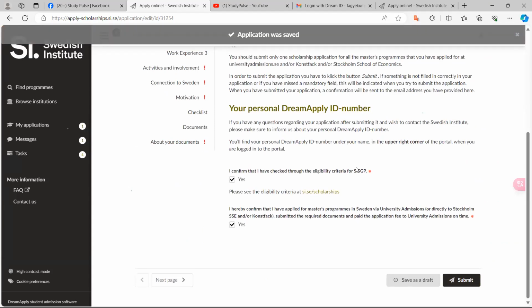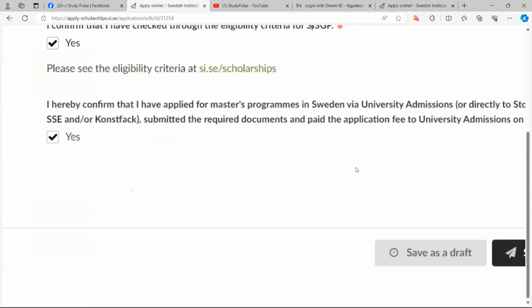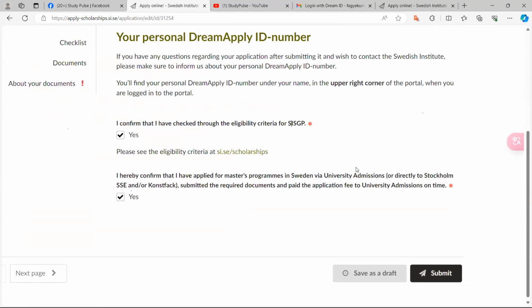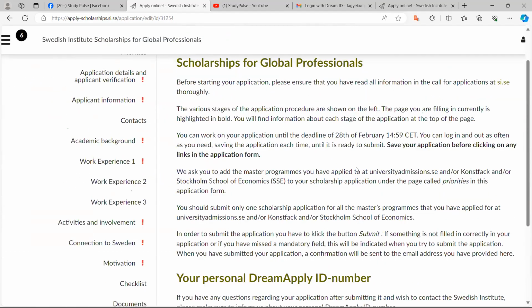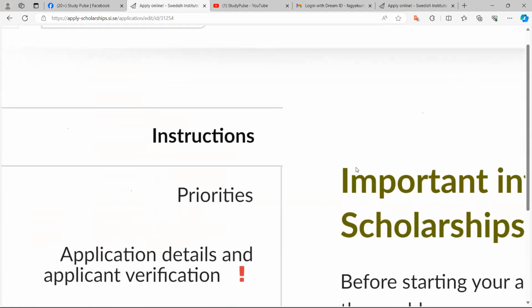Now listen, you don't need to finish your application at once. You can come in at any time without submitting your form. So if you want to go and then come back to this portal, what you need to do is save as draft. In any of the steps, you click save as draft so that you can come back later and continue. So we are finished with the instructions.